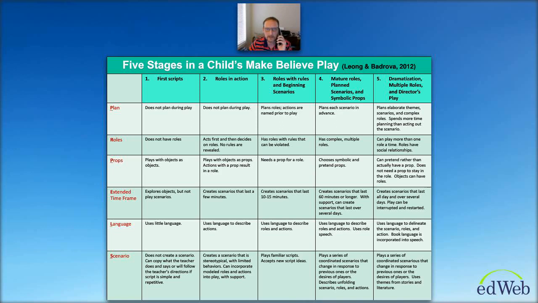They call their stages PROPELS. PROPELS stands for the different ways that children develop in their play, which, as you go down vertically, you see plan, roles, props, extended time frame, language, and scenario. Those are the different ways that children are developing in their play. And then at the very top, horizontally going across, you see the stages: first scripts, roles and action, roles with rules and beginning scenarios, all the way up to dramatization.